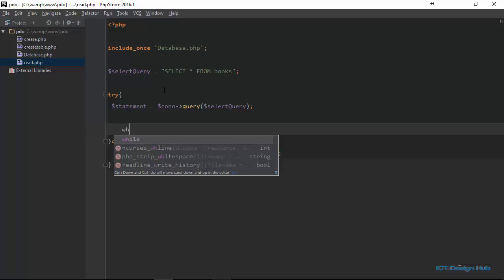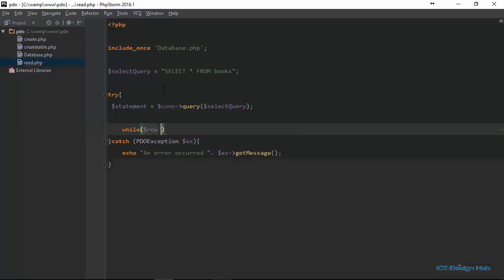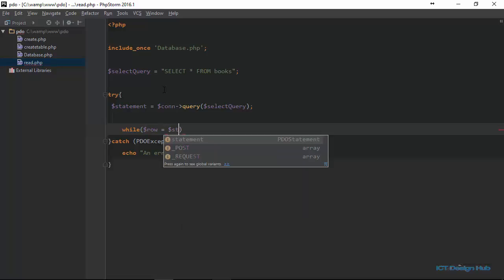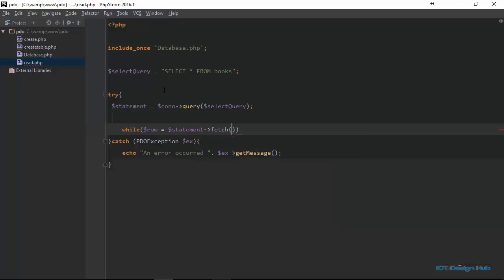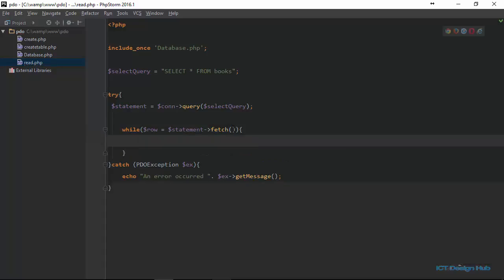So we can say while we create a variable called role is equal to, we refer to that object statement, and then we use the PDO fetch method to say we want to get this result as an associative array, and the keys will be the name of the columns. This is the default method that PDO uses to retrieve records from the database if we don't specify any specific method within our fetch method here. We're going to learn more about this much later in the course, but for now, let's just keep it basic.